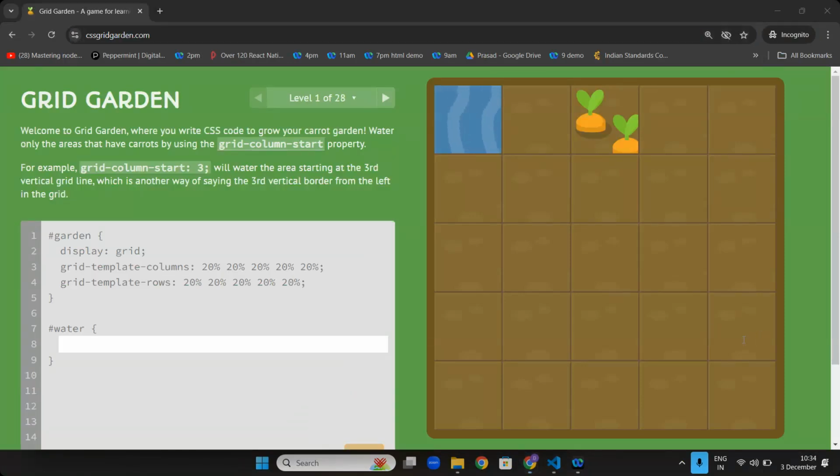I will do a few levels so that you get a better idea. The target is to make the carrots get the water. Now, in total how many row lines are there here? 6. How many column lines are there? 6. Because it's a 5 by 5 grid.